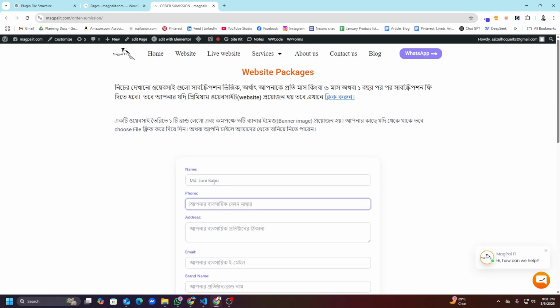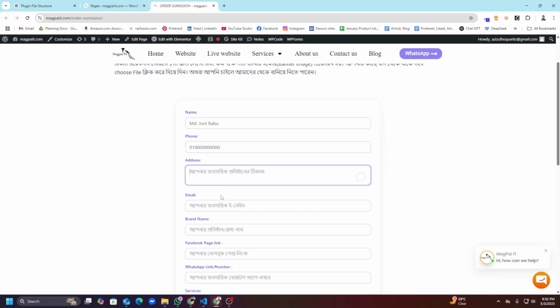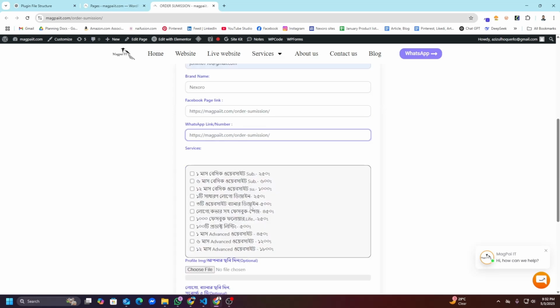Then we're going to give my phone number. For demonstration purposes, I'm giving some random numbers. After that, we have to give some address. After that part, we have to select the services. You can see the services have some pricing. I know the pricing is in local languages, but on the backend, I put it in English, so it would be easier for us to understand. So I'm selecting two of the services.